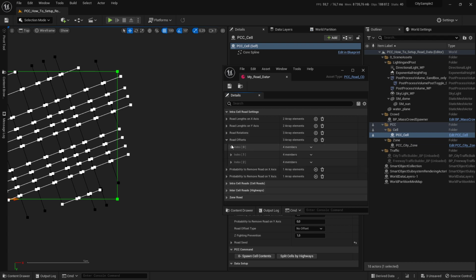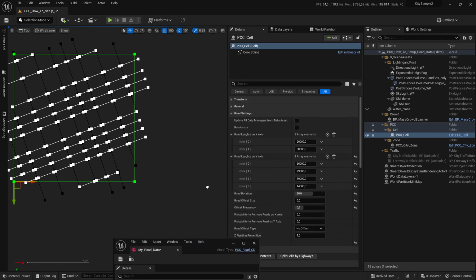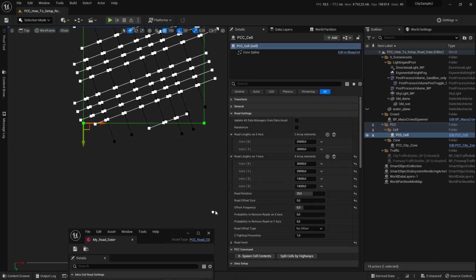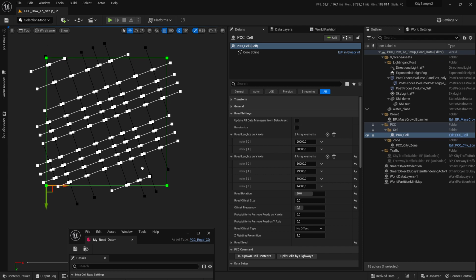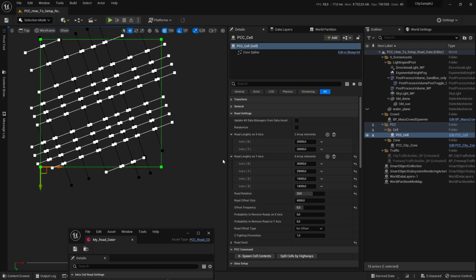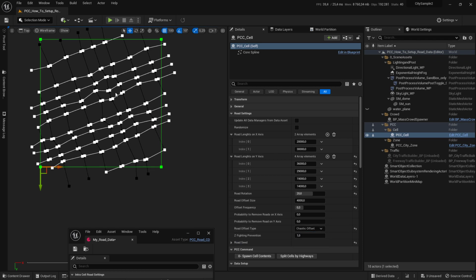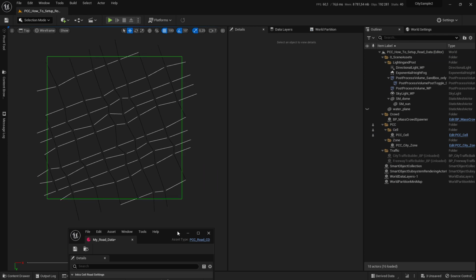The same thing for the road offset. You can add different road offset. We have already covered that in the cells section. So if you want more information, look at this. You can add some, like 4000, and set the offset frequency and choose the offset type, set to chaotic. Now we can see that we have some offset going on.